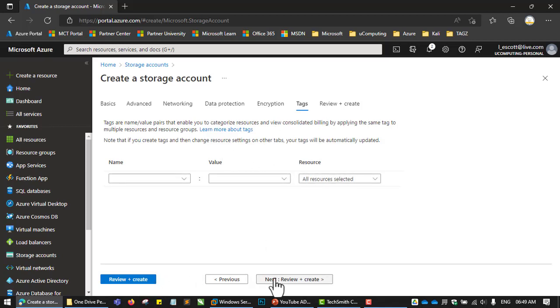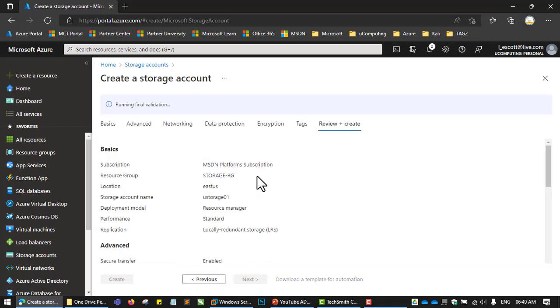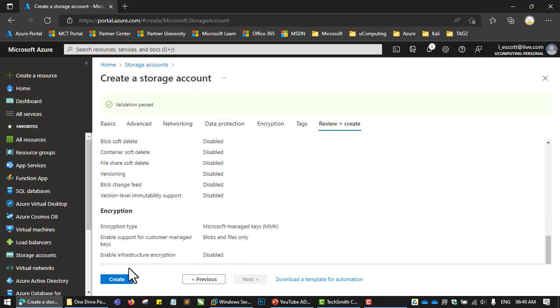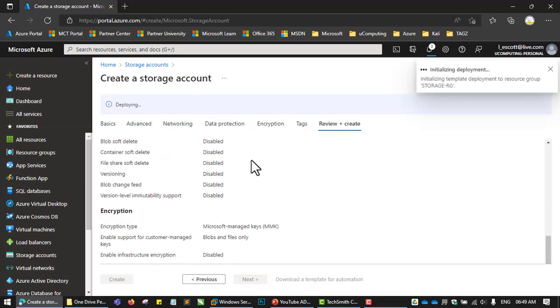I'm not going to use tags, so I'm going to go next again, and then it's going to validate all the input that I provided. And if everything is okay, it's going to give me a pass. So everything seems to be okay. I'm going to go ahead and create my storage account.